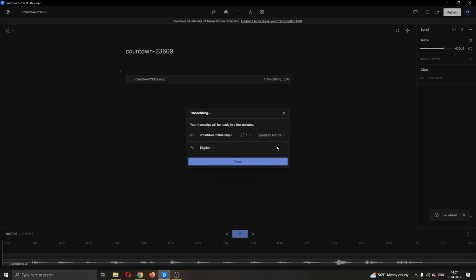After selecting the file, you can see that it will start transcribing. It says that it will be ready in a few minutes, and you can select your speakers right here at the start of the screen. So guys, this is where we want to detect speakers.